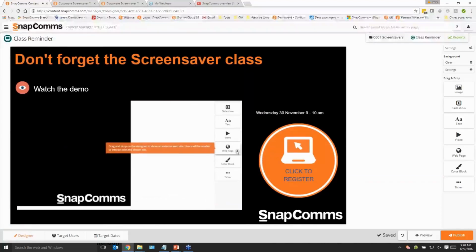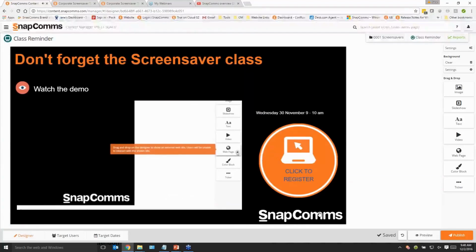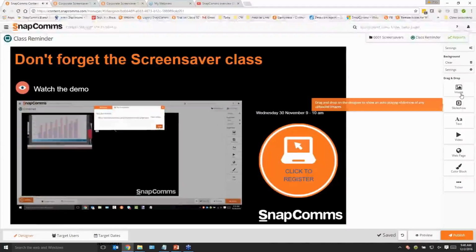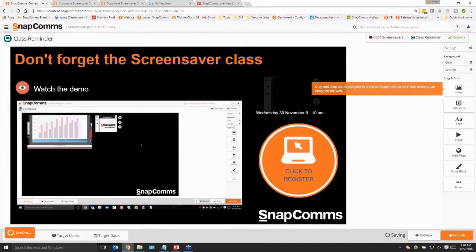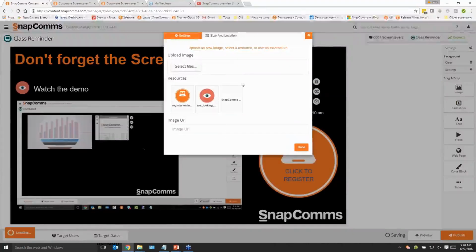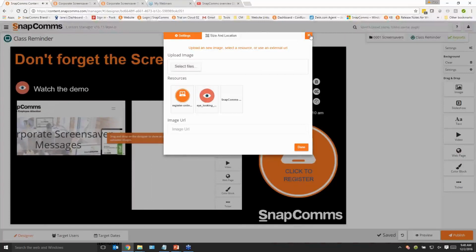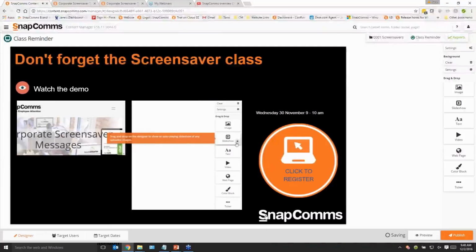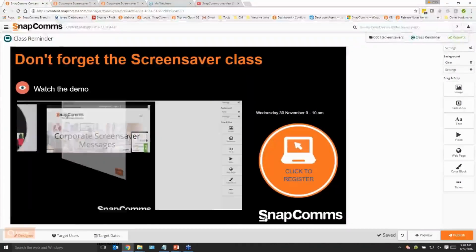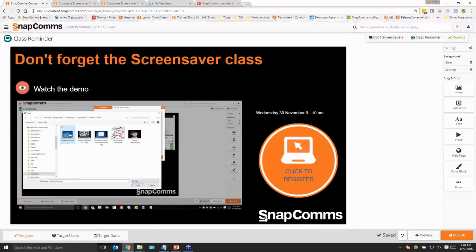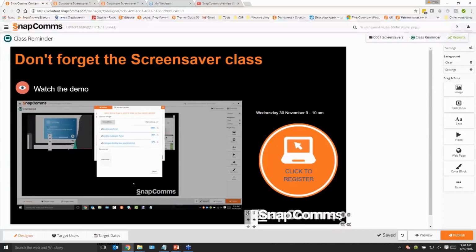Next, let's look at the SnapComms logo, which is an image. You can either, again, drag the image or simply click to add the image. And you'll notice the familiar interface to select an image for your screensaver. In this case, I've used a transparent white logo, which contrasts beautifully on the background. Again, I can reposition the image as I choose.